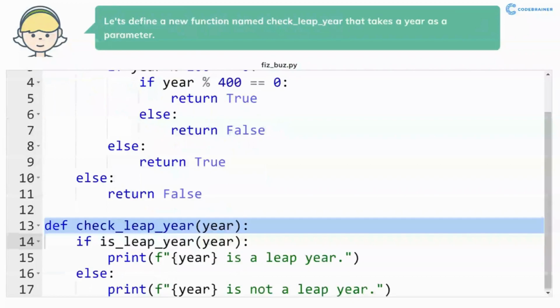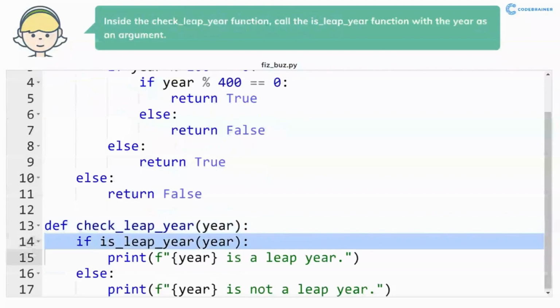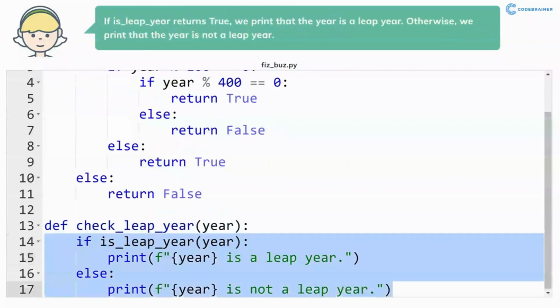Let's define a new function named check_leap_year that takes the year as a parameter. Inside the check_leap_year function, call the is_leap_year function with the year as an argument. If is_leap_year returns true, we print that the year is a leap year. Otherwise, we print that the year is not a leap year.